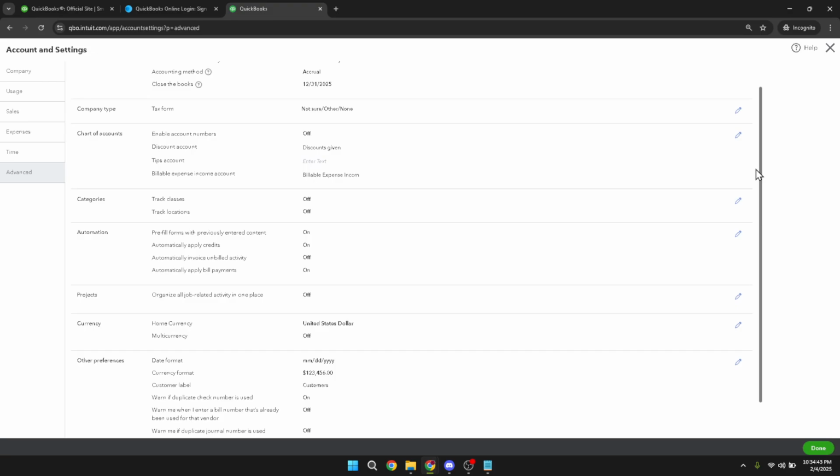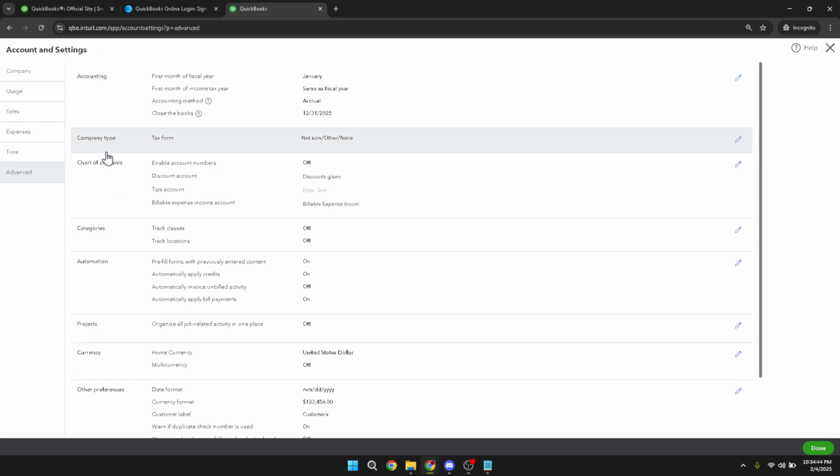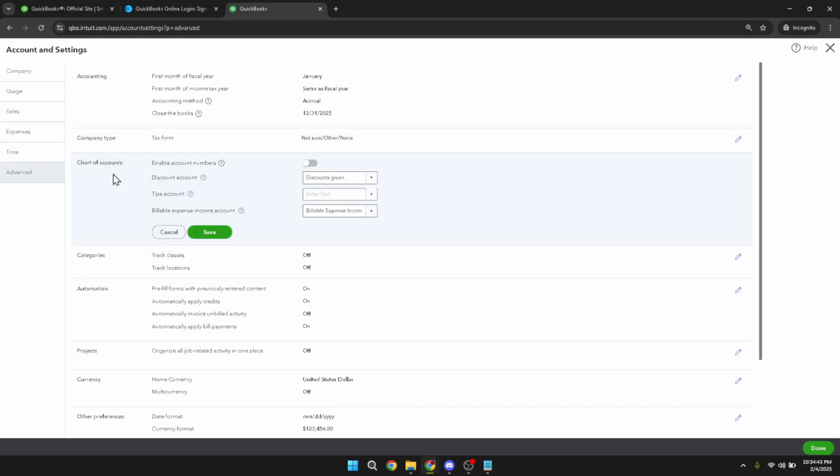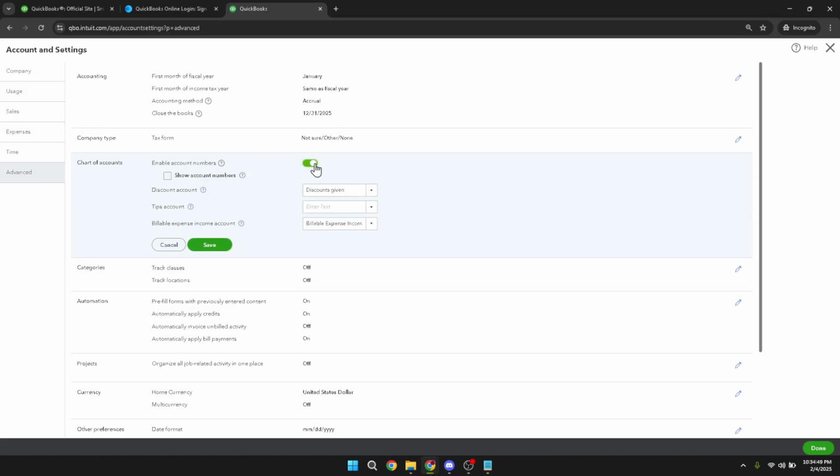Now that you're in the Chart of Accounts, you'll find an option titled Enable Account Numbers. Right beside it, you'll see a toggle switch. If you want to use account numbers and don't have them activated already, you'll want to turn this toggle on. Alternatively, if you prefer not to use account numbers, simply switch this toggle off.